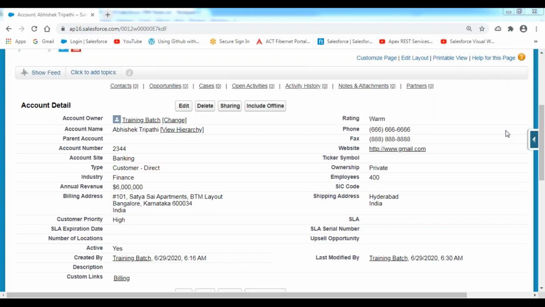I have a question about accounts. Let's say in my organization I have thousands of records. I want to pick a particular record. How can I do it, sir? Suppose there is Abhishek Tripathi among thousands of records. I have to pick Abhishek Tripathi. How can I do it, sir?